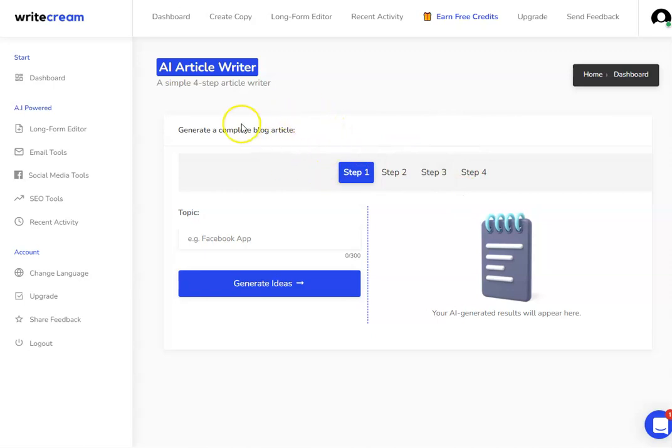But a really interesting tool, this one. Simple 4 steps and you've got your article written. Let's head back to the dashboard.